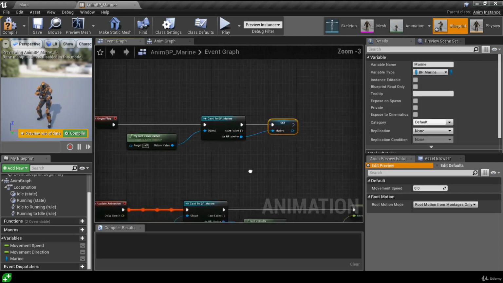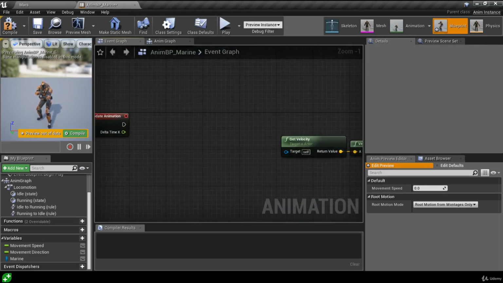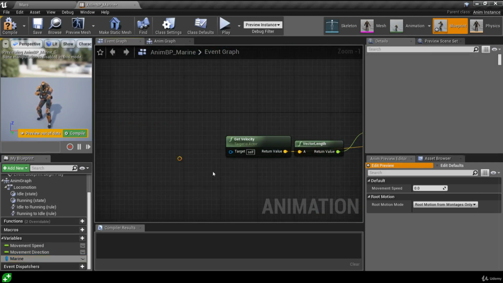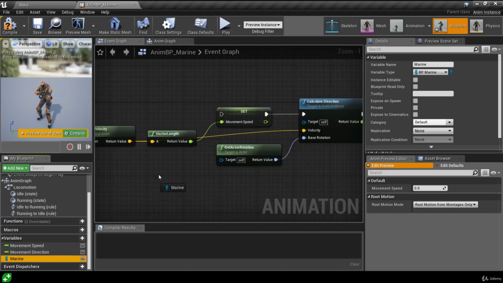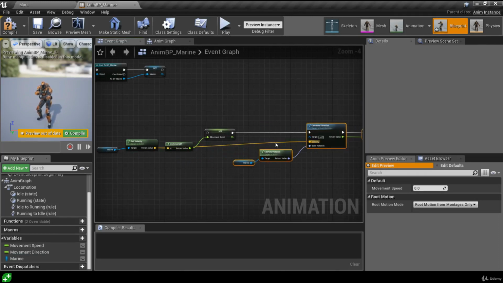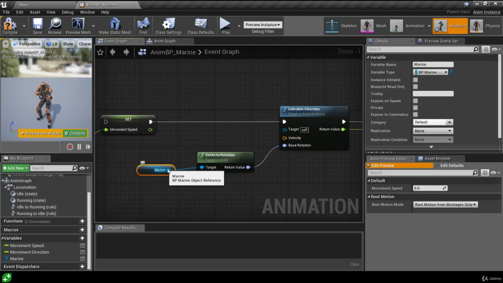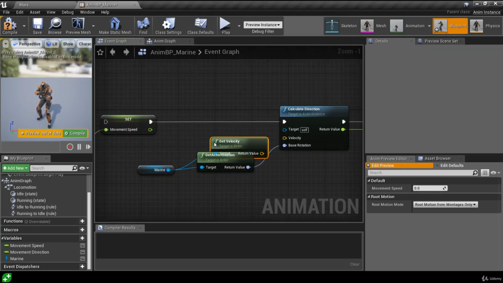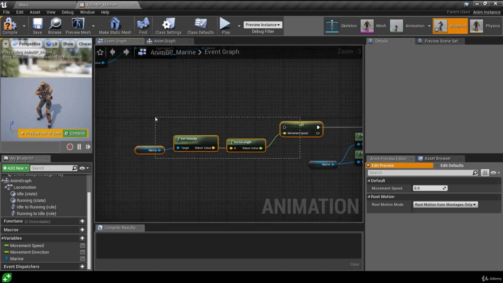Now this allows us to remove our try get pawn owner and cast to the marine off the tick here, and we can grab our marine and throw it into the target for the get velocity, and we can grab it again and throw it into the target for the get actor rotation, and we can space these nodes out a bit to show that they are doing two different things here, and we can even break the velocity link and call get velocity on this instance of our variable. So this is our calculate movement direction, and this is our calculate movement speed.